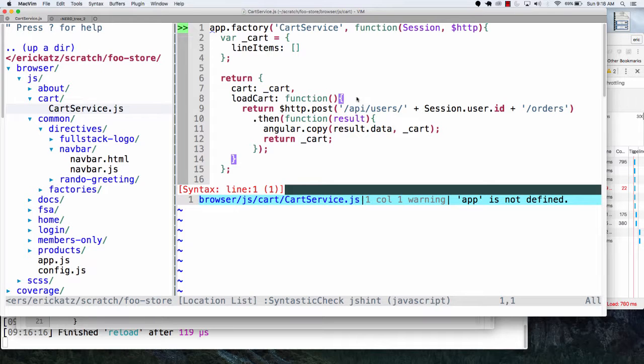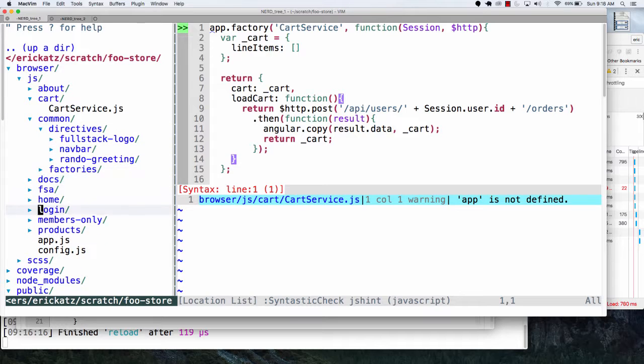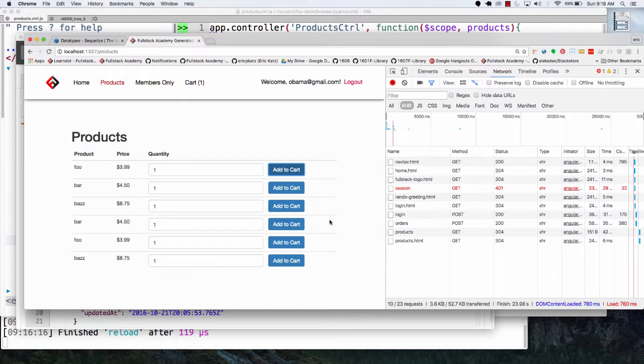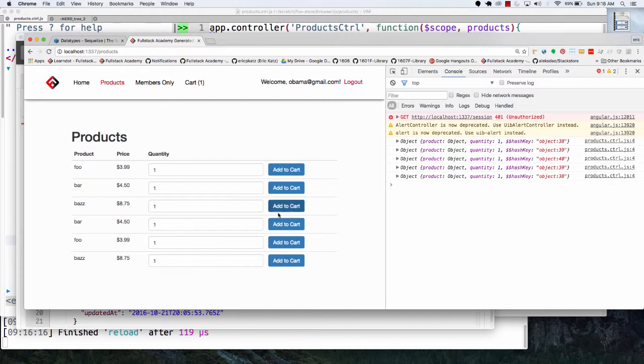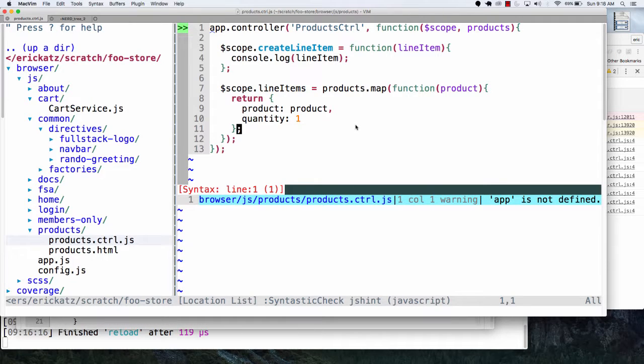So now let's focus a little bit on the products page. If we end up looking at the products page, this was really one of the first things that we ended up doing. We've got this products control, and we've got this create line item, which we're just logging out here. So if we went back over here and we go to our console, we would see that we're just logging out these line items that we're adding, right? And what we're going to end up doing here is that we want to be able to do something like this.